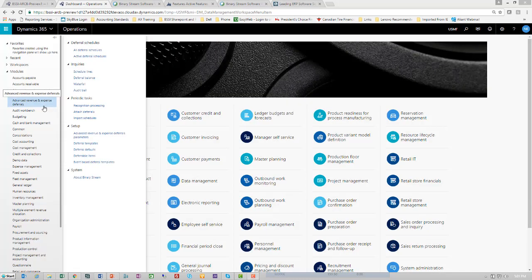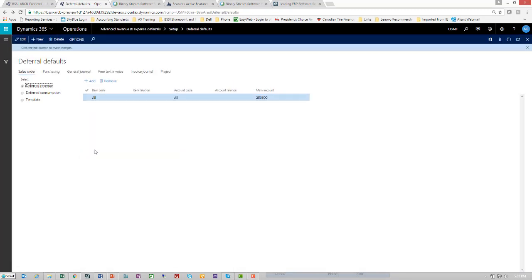Let's go look at the advanced revenue and expense deferrals for a moment. Notice under deferral defaults in the setup area, the different document types that we can create deferrals for inside of Dynamics 365. We can create invoices for sales orders, for purchasing documents, general journals, free text invoices, invoice journals, and project accounting fees. We can also set up parameters for the deferred revenue.